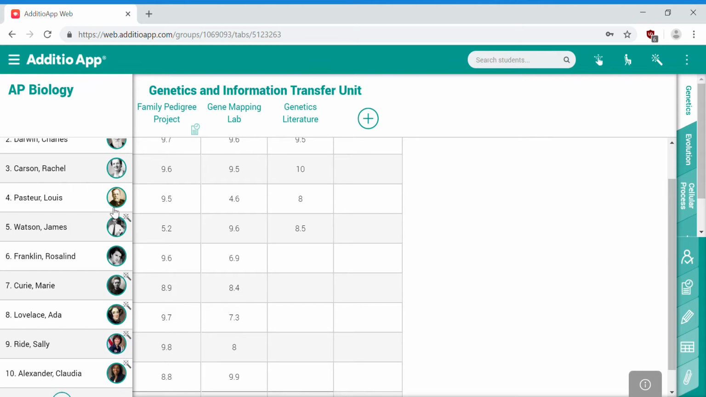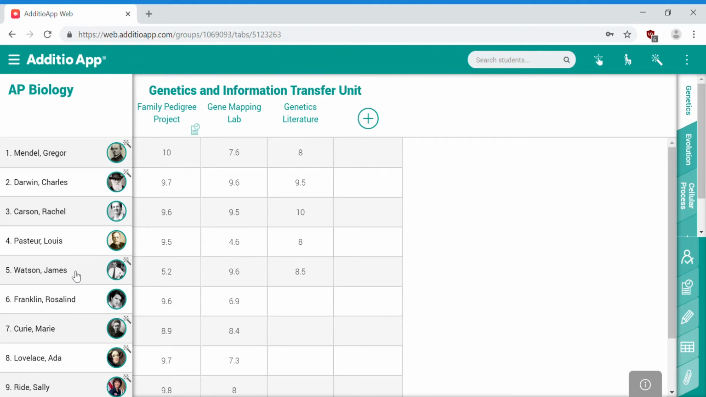And this is a generator to help me pick on students that don't normally get called on. Maybe if you favor one student, instead of just calling at what you think is random, you can click on that icon and it will generate a new student for you. So I can see that I haven't called on Rosalind Franklin or Rachel Carson or Louis Pasteur. It's just a way to help you generate a more even look at your students.